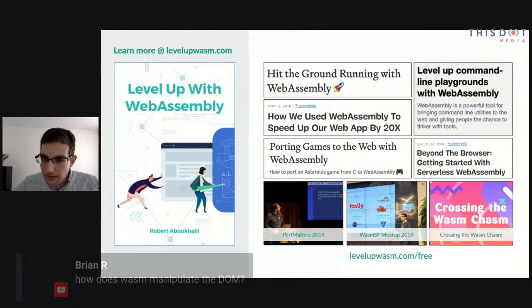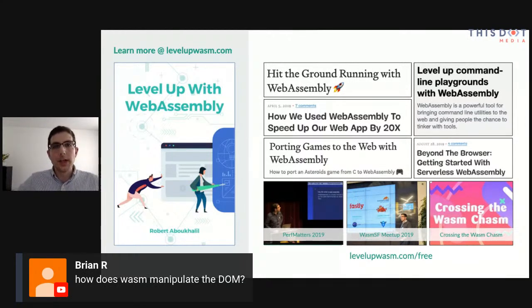Okay, question from Brian. How does WASM manipulate the DOM? Right now, it cannot directly manipulate the DOM. What you have to do is essentially use JavaScript as a middle layer. You can call a JavaScript function that will manipulate the DOM for you, but you cannot directly manipulate the DOM. There is a proposal in the works that will let you access the DOM basically directly from WebAssembly, but that's still very much a work in progress.